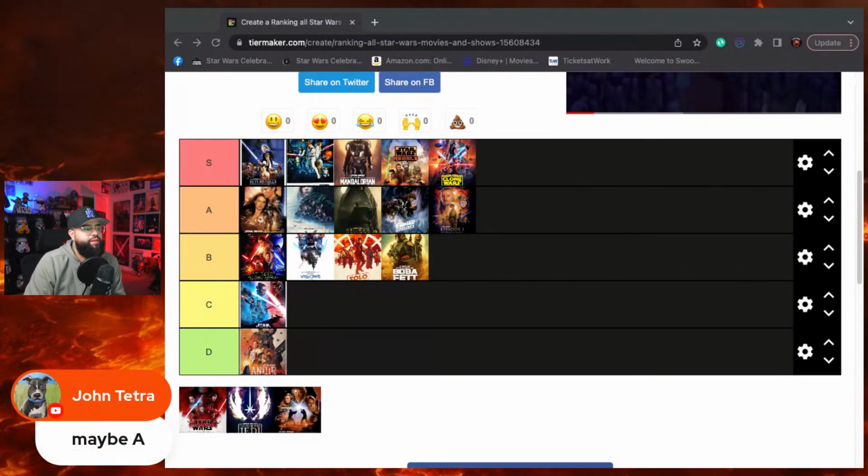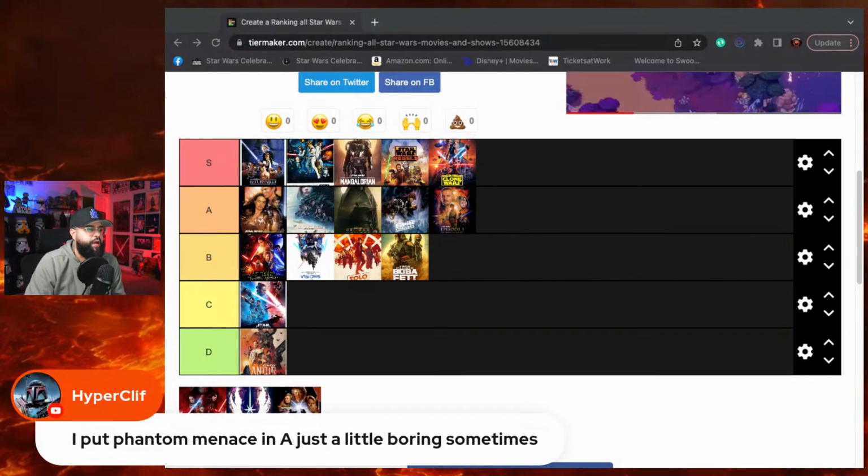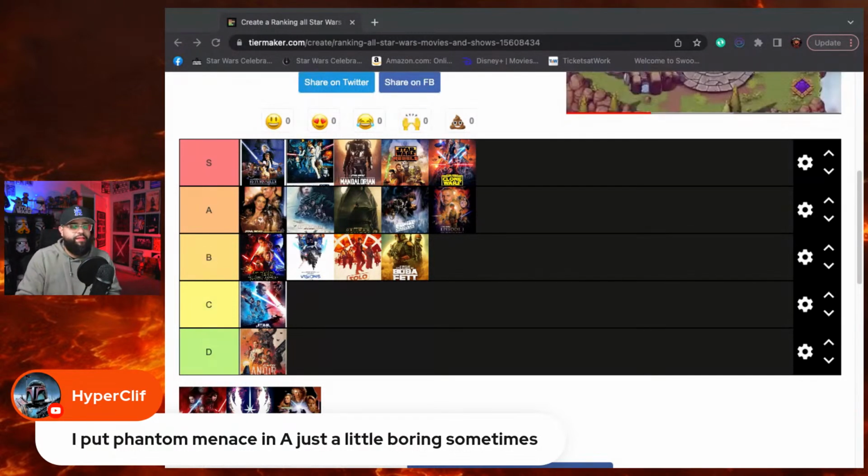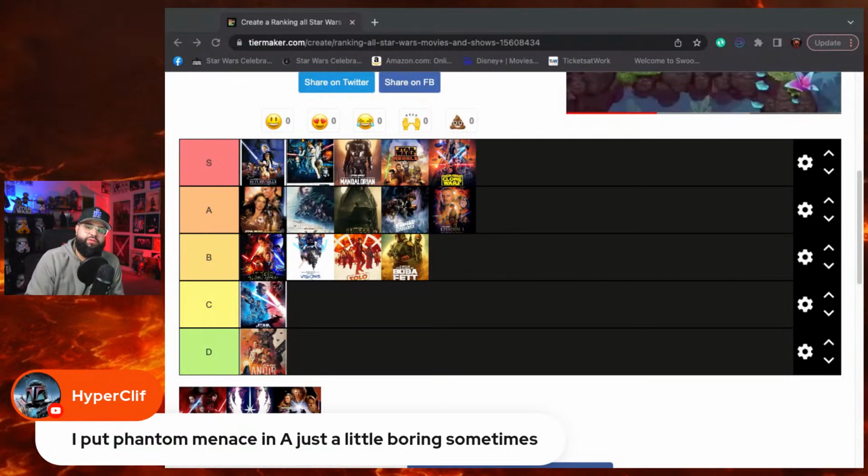Maybe A. Yeah, it's definitely unique, but Maul is my favorite character, and this is the first time I saw him. So I'm a little biased for sure. I almost put it in S tier, but it's A for sure. I put Phantom Menace in A, just a little boring sometimes. Yeah, there's some slow parts for sure, but when it gets to that action sequence, man, Duel of the Fates, that song.